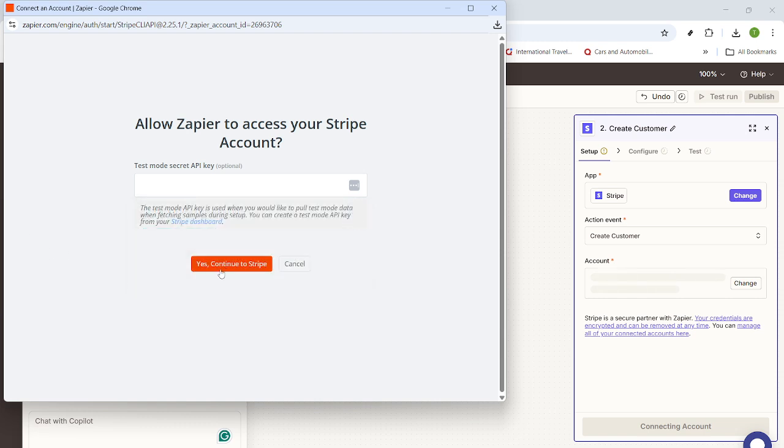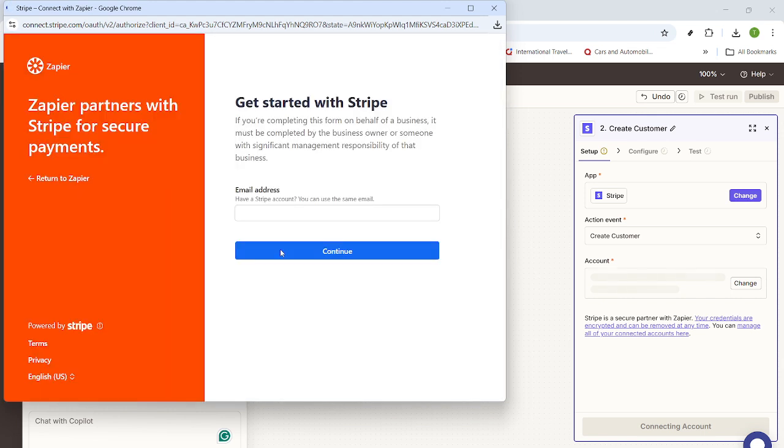If you're just testing, make sure you're in test mode in Stripe so you don't create live data. You can switch to live mode later when you're ready. Once authorization completes, Zapier returns you to the editor with your Stripe account listed as connected.